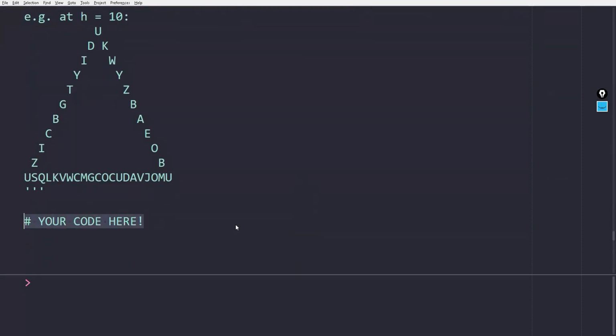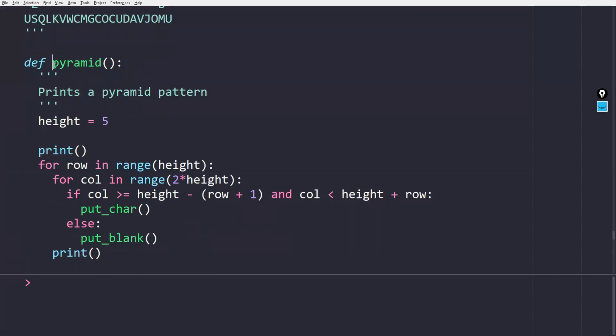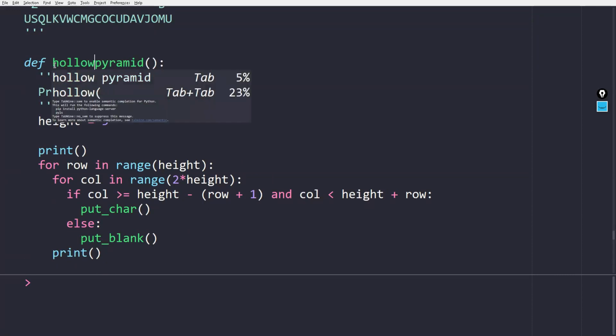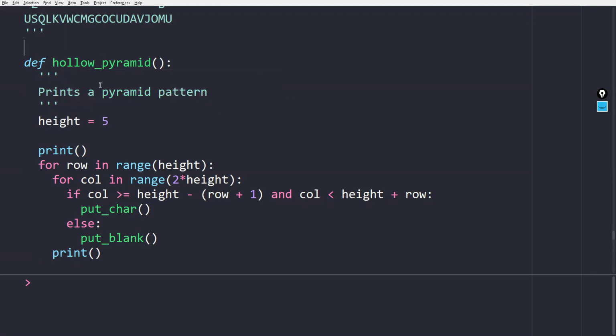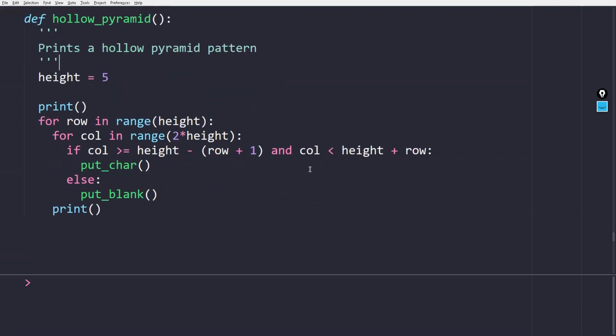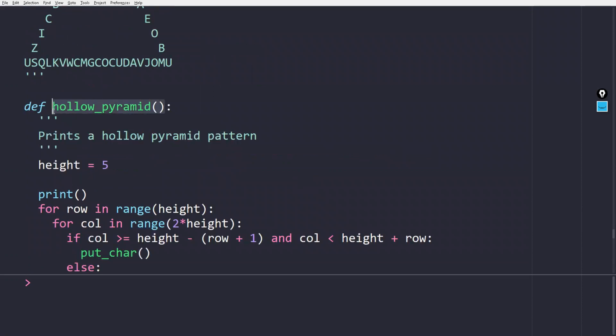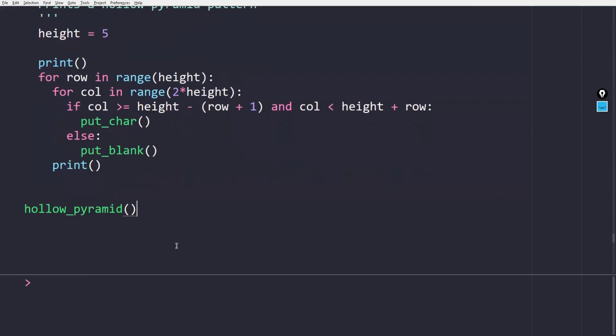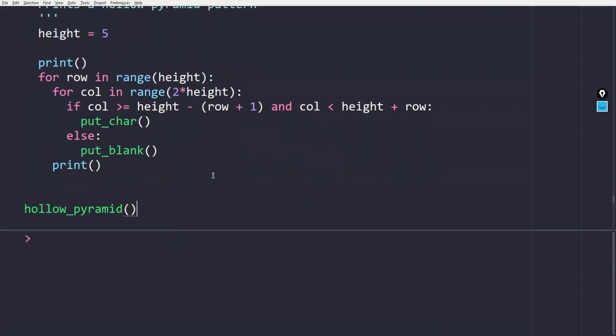Let's solve it together. So let me just call this a hollow pyramid, and it prints a hollow pyramid. And this hollow pyramid pattern, height being 5, okay, very simple. Let me just print the existing function just to check if it's still a pyramid, okay? So what condition shall we put here? Ah, it should be equal.